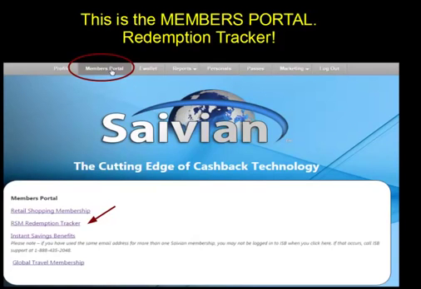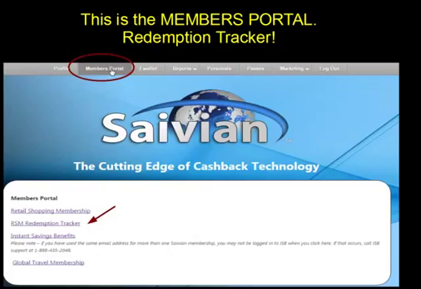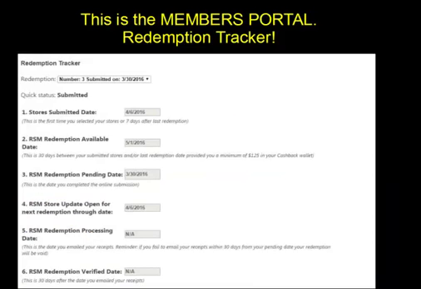And then you can go ahead and utilize the next item down in the portal called the RSM Redemption Tracker. The Redemption Tracker tracks the status of every redemption that you submit into the portal. There are about 9 different steps here that it will outline dates and information for you. You can see here like store submitted date, RSM redemption available date, the redemption pending date, all these different ones. They have little descriptions written for you on how to use that as you go through.